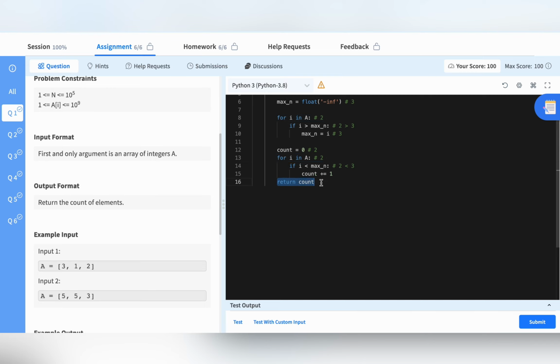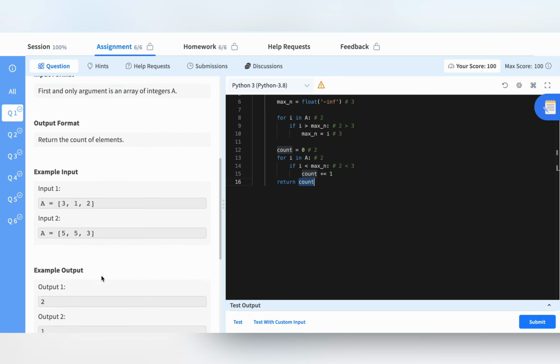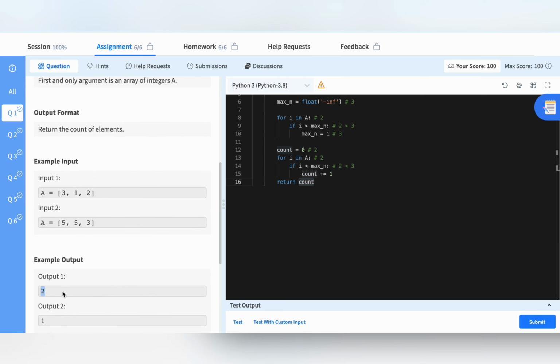And the last statement which will be executed is return count. So what count did we get? 2. So the function will return integer 2, and it is also required to return integer 2. So this is the dry run.